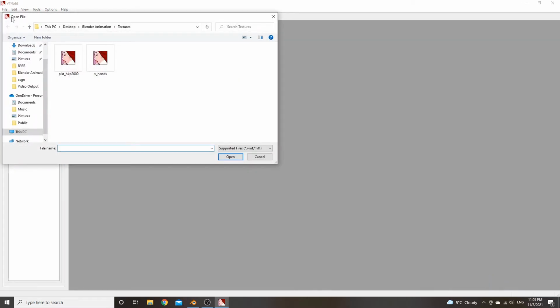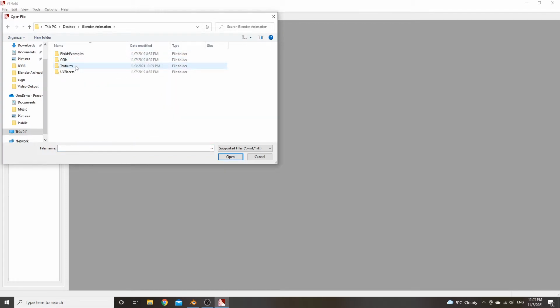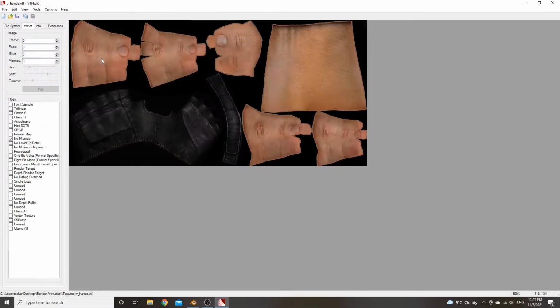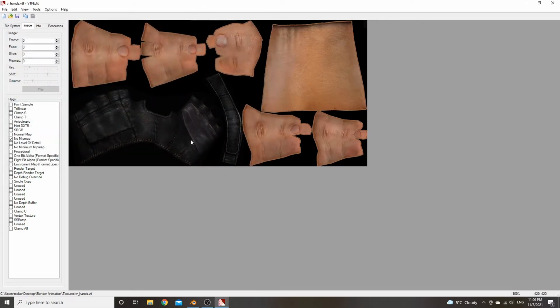Now that we have VTFEdit open, once again, go to Open and then find where you put your textures, your .vtfs. And I'm going to do the hands first. You open up the hands, it'll show you the hands texture. And then from here, go to File, go to Export. And then within your area that you have things saved, you're going to export it as a JPEG. So change the file type to JPEG and just save it in there. Because that's what we're going to use to import it into Blender.